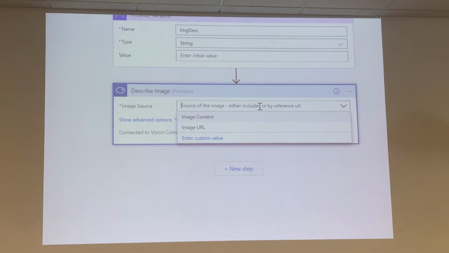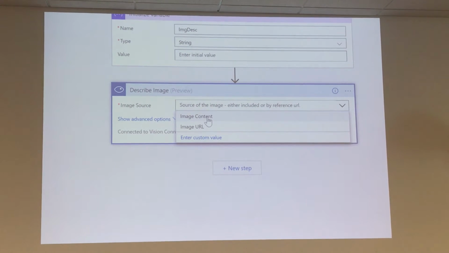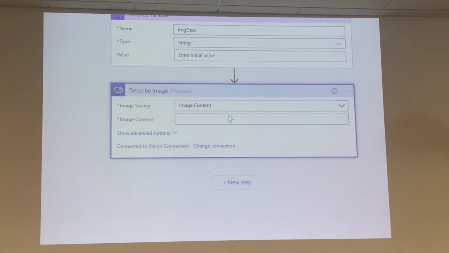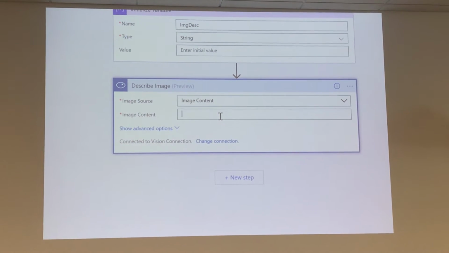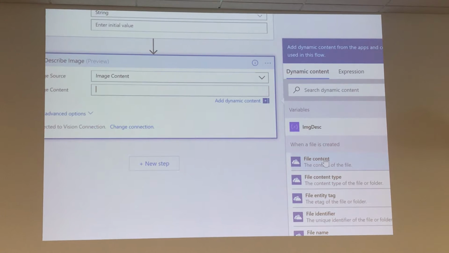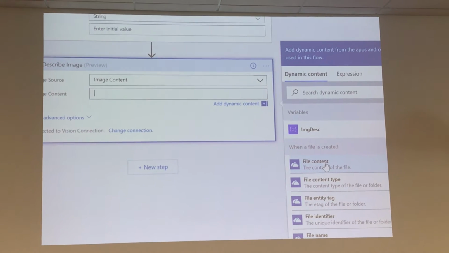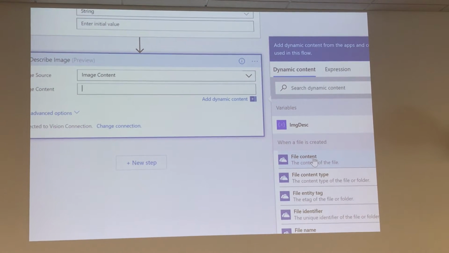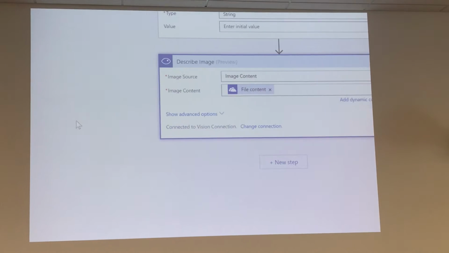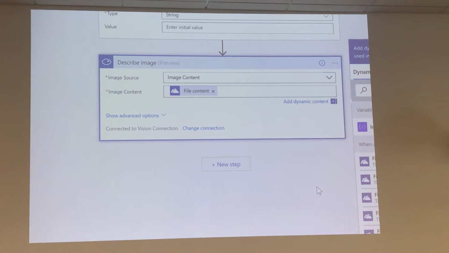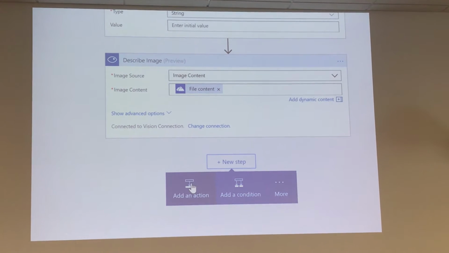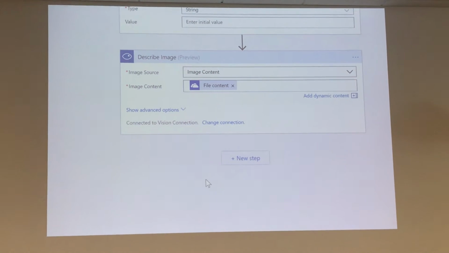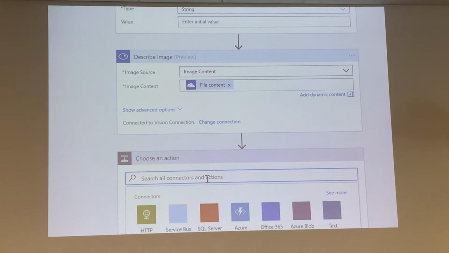So it didn't ask me about a connection. I'm going to receive the actual image content, because you can also point it to a URL. In that case, the image content is going to come from the previous step, which is the image that I received in OneDrive. So I'm going to say file content. Now I'm done. The next thing I'm going to do is place the result of that describe image step inside that variable.